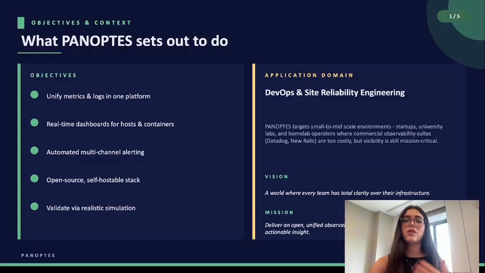The fourth was to build everything on an open source, self-hostable stack. This means anyone can download it, run it on their own servers, and pay nothing in licensing fees. No vendor lock-in, no subscriptions. And the fifth one was to validate the platform through realistic simulation, meaning we didn't just build it and hope it worked. We actually stress tested it with simulated incidents to prove that it performs correctly.